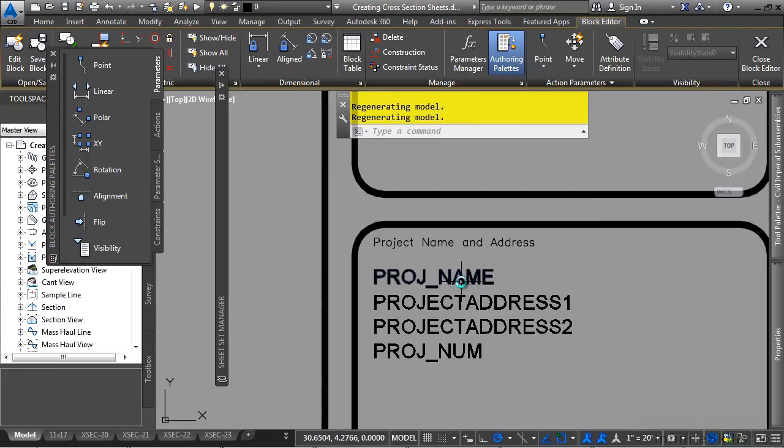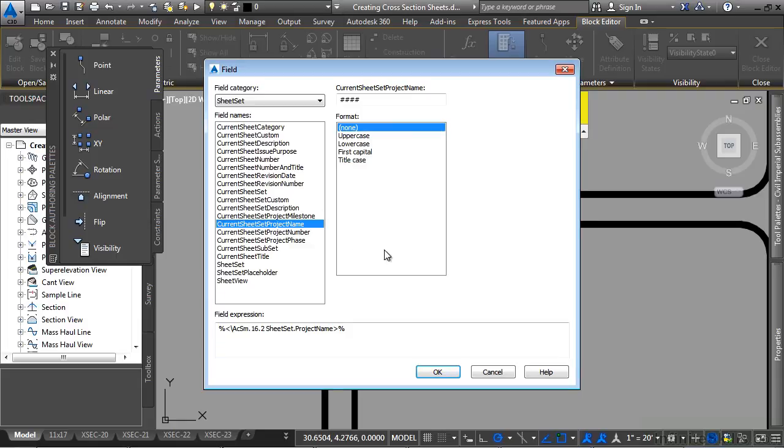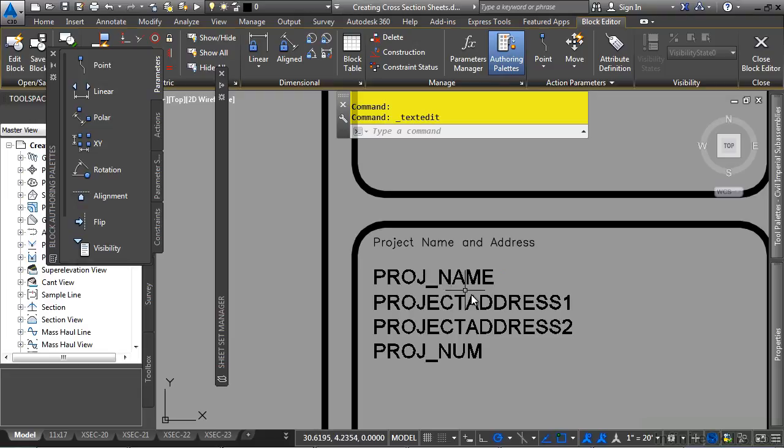To see what's inside these attributes, you can simply double-click them. If I double-click this one here, you'll notice in the default value, here are the pound signs and this gray field. Double-click it to see what's in this field. So this field is using the SheetSet category, and it's going to populate this field with the current SheetSet project name that is associated to this drawing. We have not yet defined this, and we'll do so in this video to show you exactly where to do it. Click OK. Click OK again. Let's peruse some of these other ones here as well.